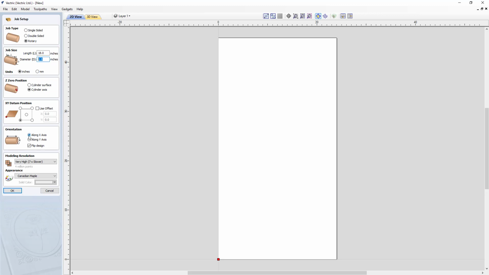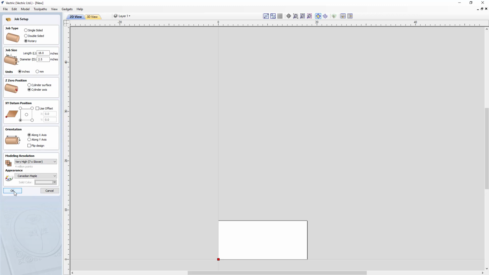So we're going to move up and down along our x-axis, and we don't need to flip the design. And we're going to choose a very high modeling resolution, and we are going to use an appearance of Canadian maple. And we're going to click OK.